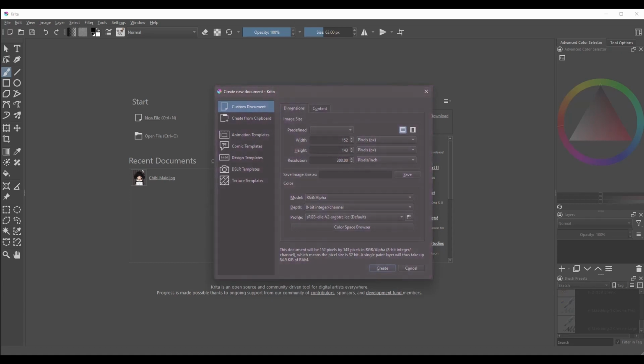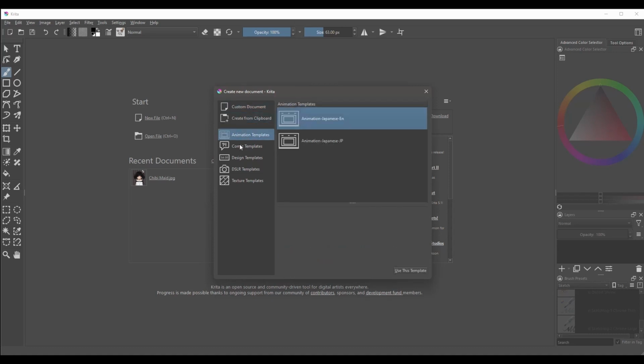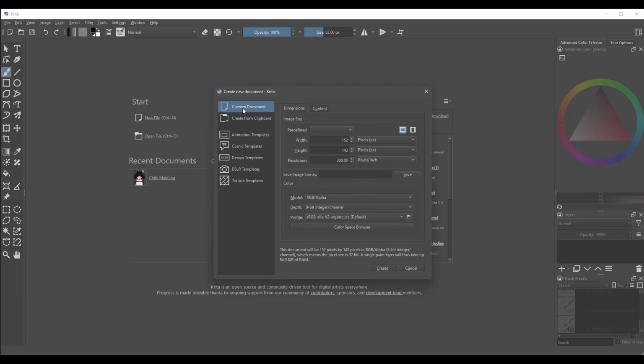Think of a dialog box as your control panel, where you will be able to view, change, and adjust a few parameters. When creating a new document, you can either use the custom document properties, you can use any clipboard contents, or finally, you can use any pre-existing templates. If you want to create a specific document with particular dimensions and resolutions, click on the button Custom Document. Now, thanks to the two tabs, Dimensions and Content, you can modify the properties made available to you.